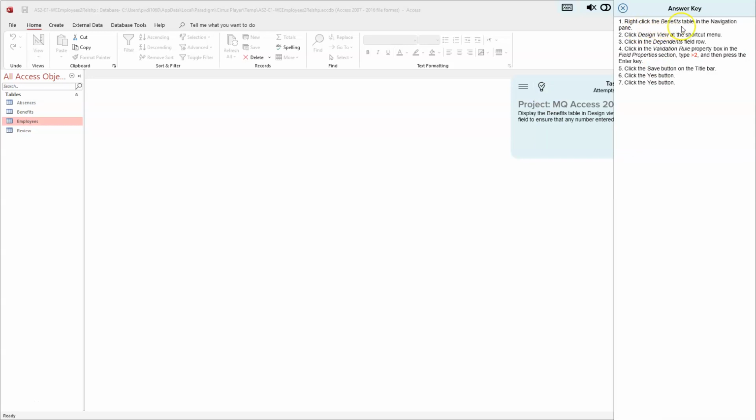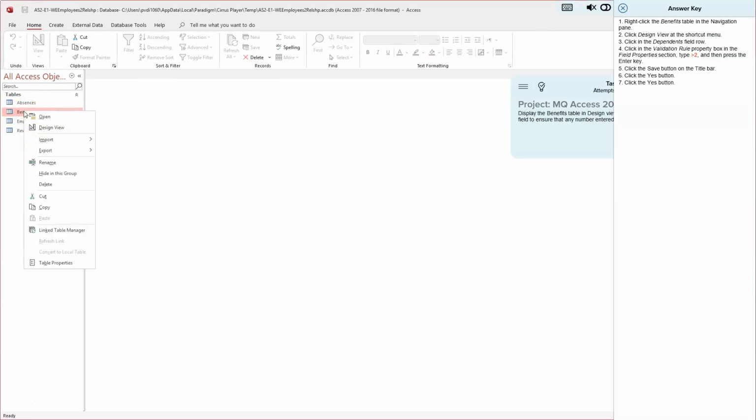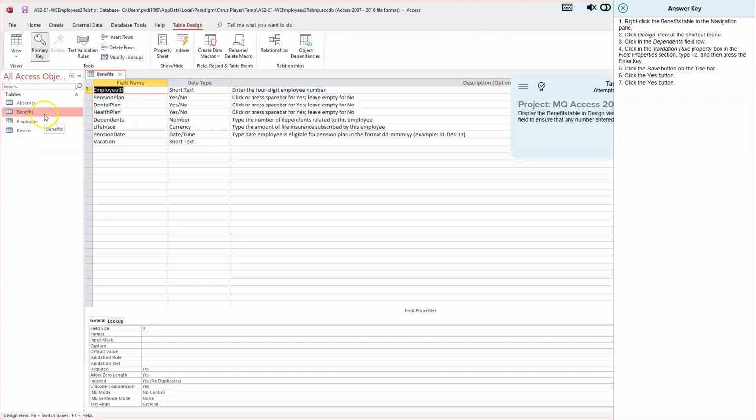We're going to right-click the benefits table in the navigation pane. All right, navigation pane over here. We're going to right-click the benefits table. That's right-click. And we're going to click the design view. Again, just another way for us to choose. Before we went up to the views and changed it there, but we can go to design view right here as well. So that's a great tip.